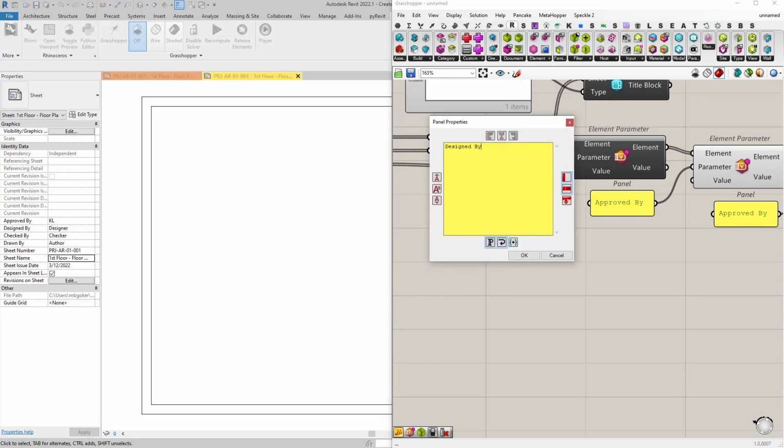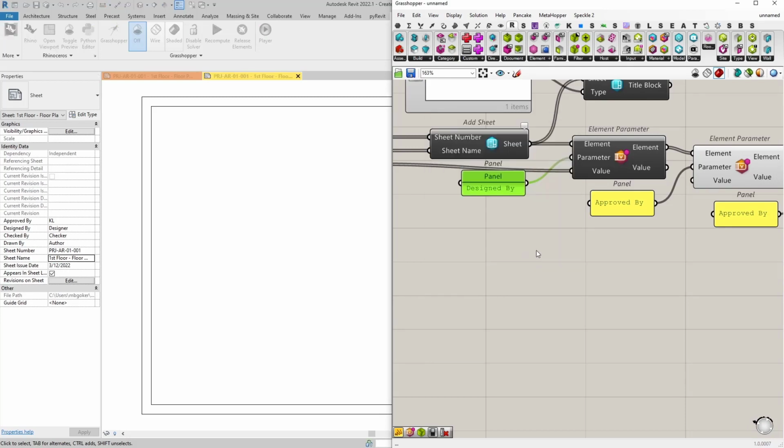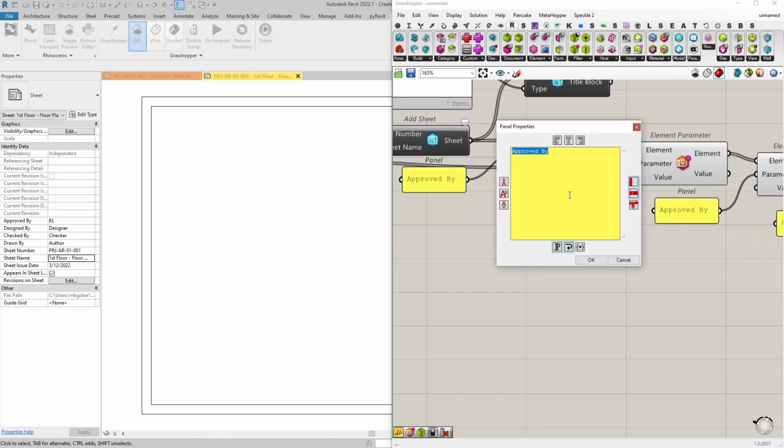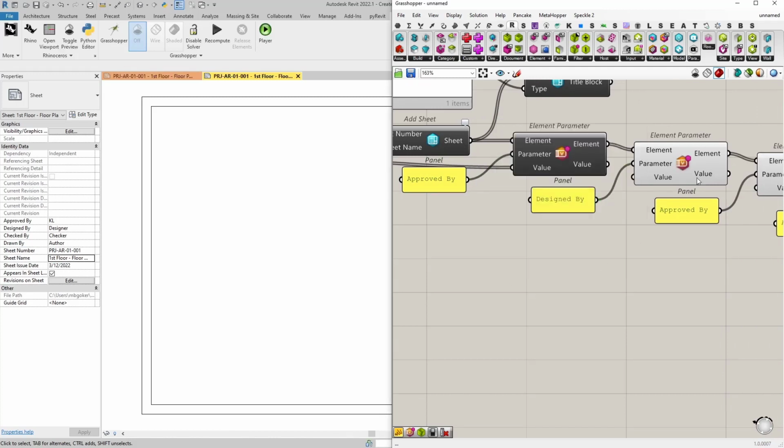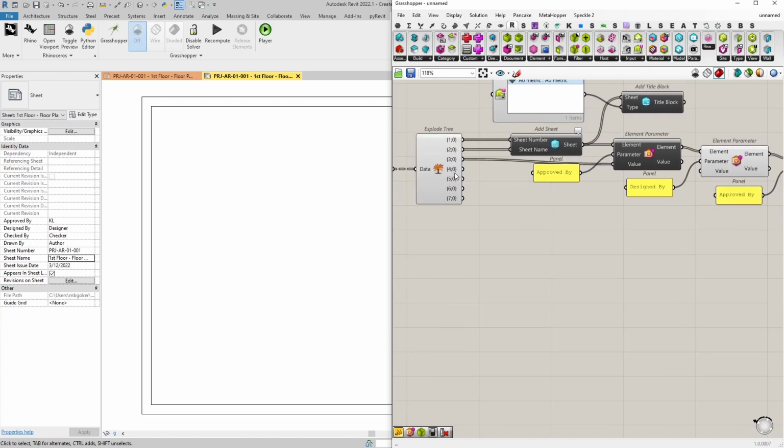So designed by. Oops, I'm sorry. This one was approved by. Let's continue with designed by parameter. So this one will store designed by parameter. Its value will come from this branch. Just like that, it turned black. Let's go back to Revit, designed by TG.